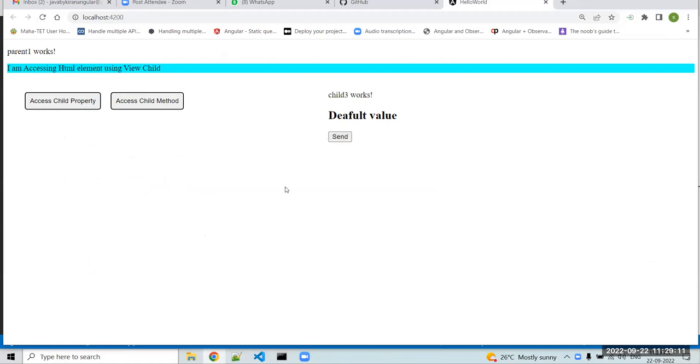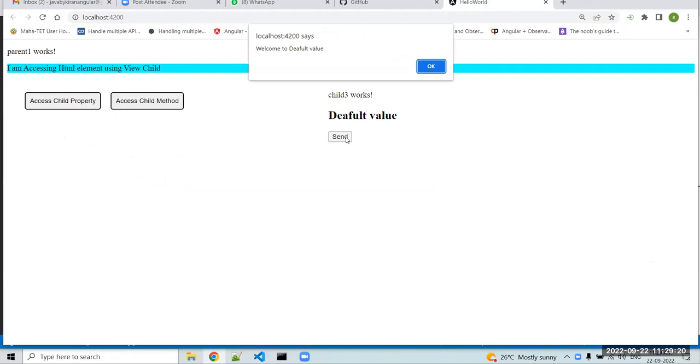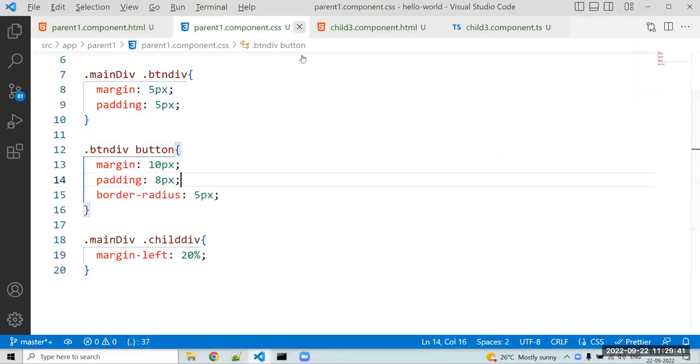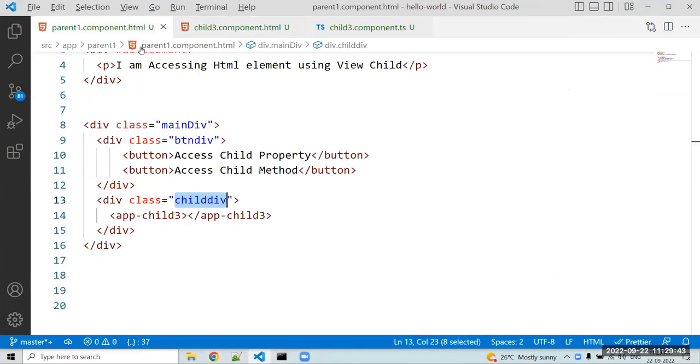Fine. Now, first we should see whether it is working or not, whatever functionality we implemented right now. If we click on the send button, it will display an alert. Now I want to control the logic, or I want to access the property as well as the method, in our parent component. That is possible.